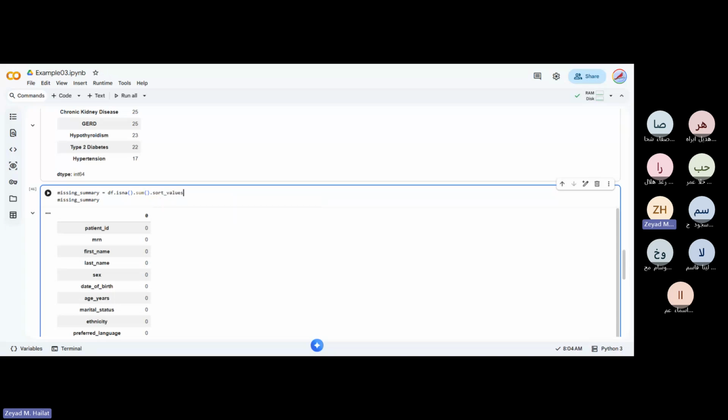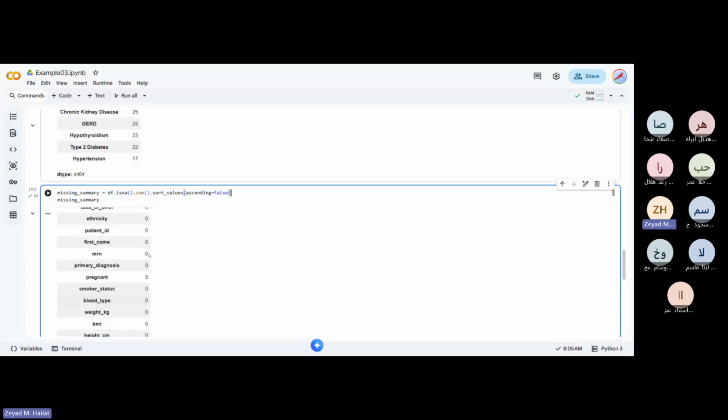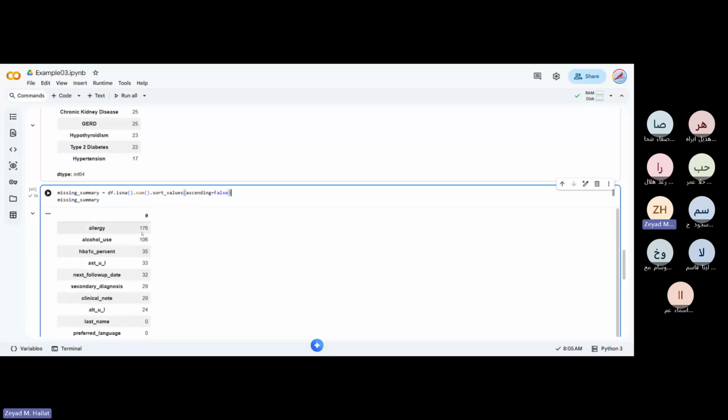So I'll go and just use sort values and sort it descending. So ascending false, that means I'll just go and sort it descending, starting from the beginning. So I have allergies at the top. I have 176 from the top to the bottom. Alcohol use, I have 106 patients. I do have HbA1c percentage. I have 35 patients with missing information.